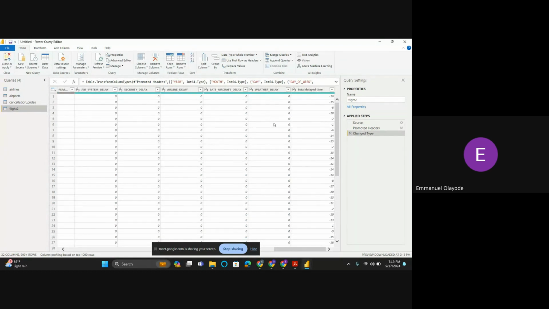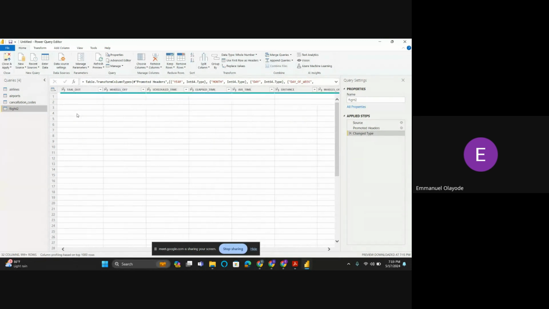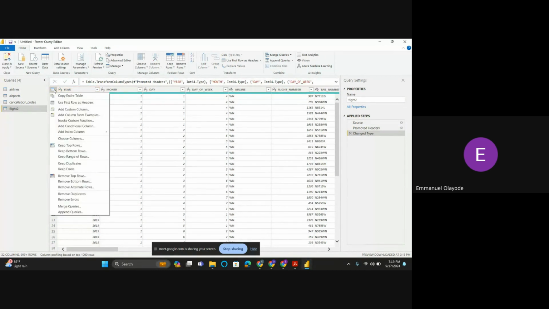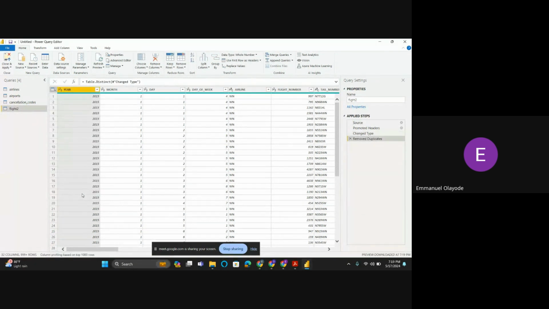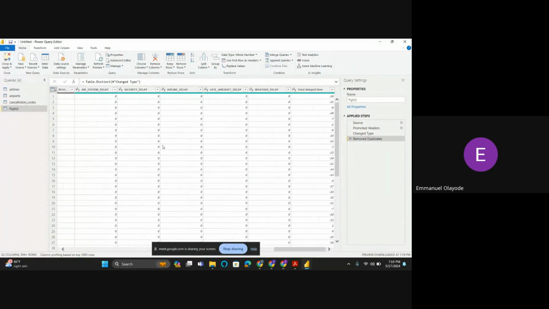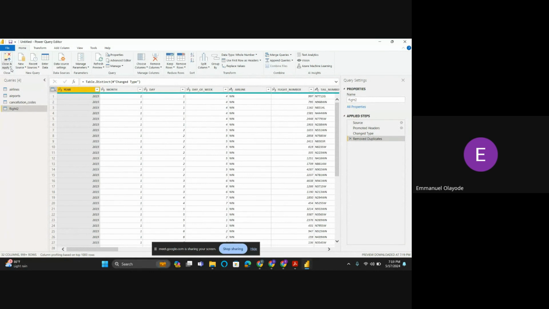So now, to answer these questions, we just have to clean this data set. I don't think we have much issue here for this particular data set. So let's check for duplicates. After cleaning the data set, we have to load it back to Power BI for us to model the data and answer the questions that we have.